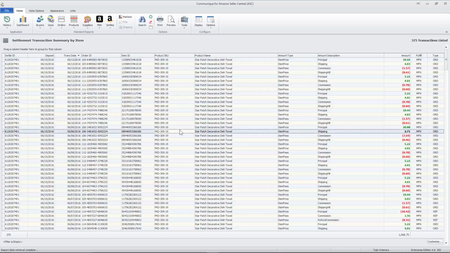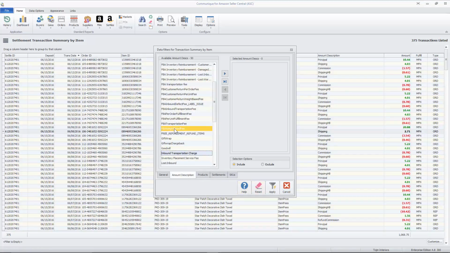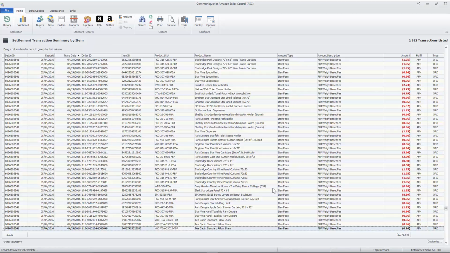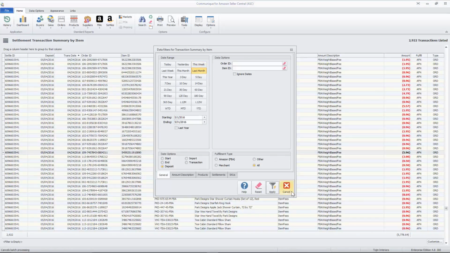So let's do a search. We're going to do reset, and then we want to come over here to amount description, and we want to do FBA weight base fee. And basically, we got 2,922. It's quite a few. I believe it's for last month. Okay, so here are our results. So now I want to take a look and make sure, yep, these were all for last month.